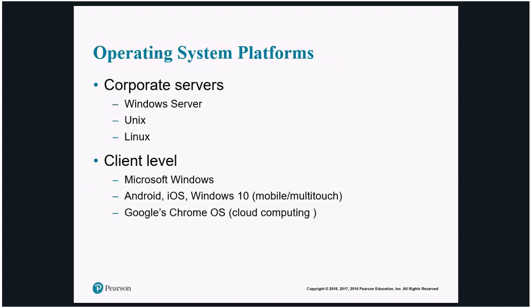We've seen corporate servers run by Windows Server, Unix, and Linux. Linux is a version of Unix written by Red Hat, which was just acquired by IBM. It used to be free to develop and add on to. Now there's some costs associated with it.